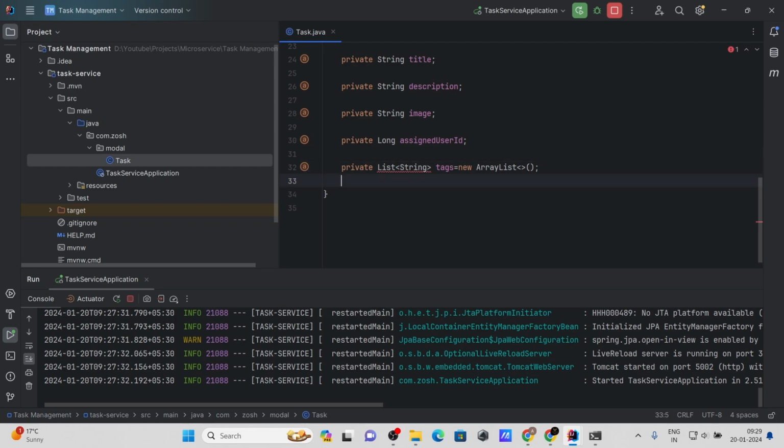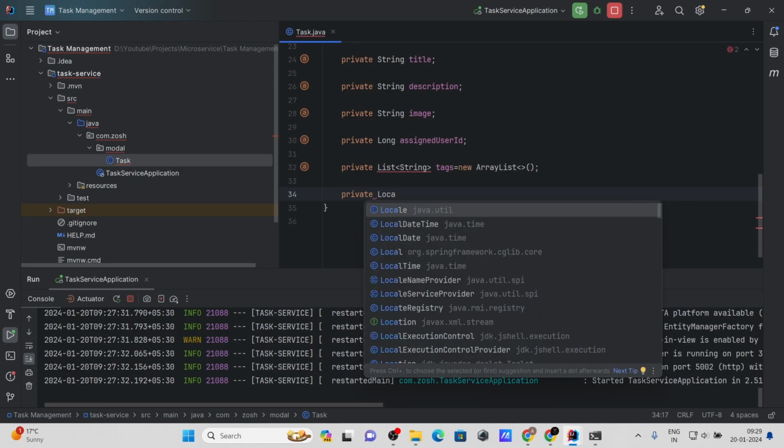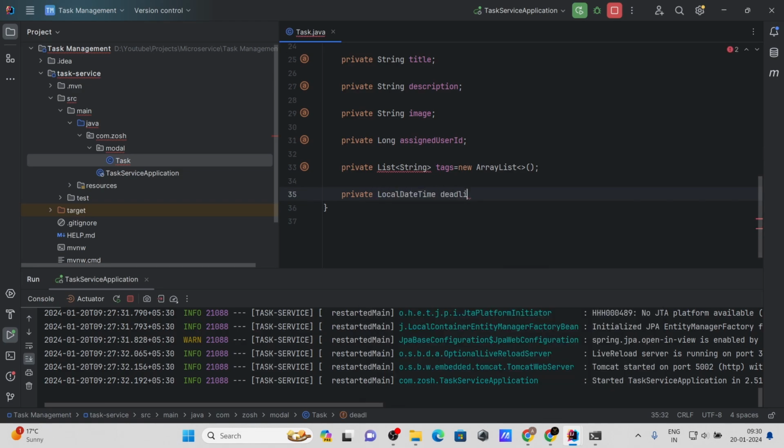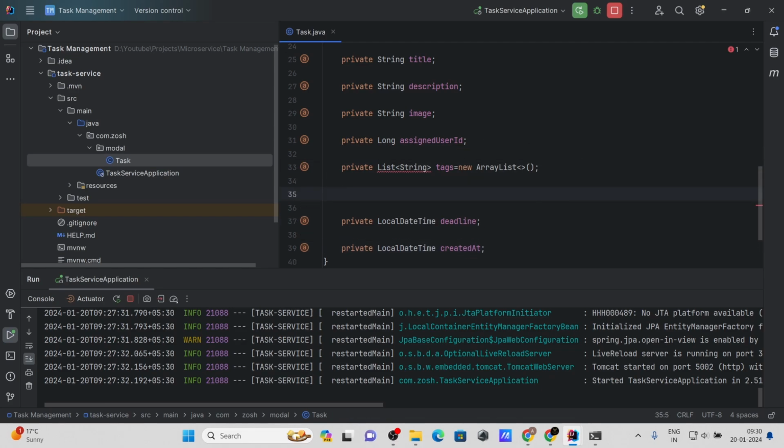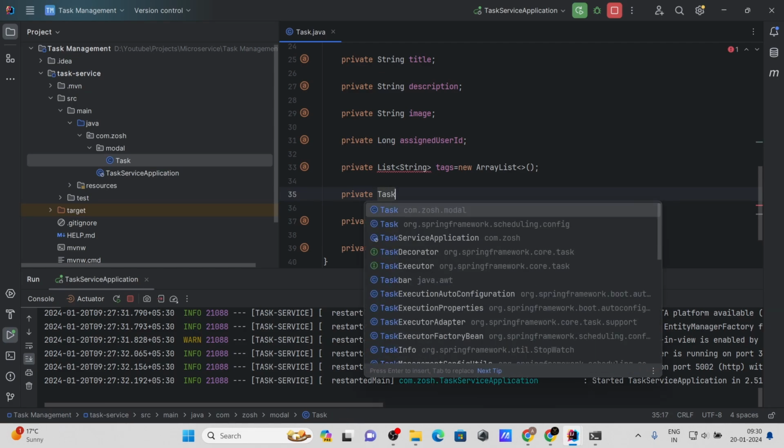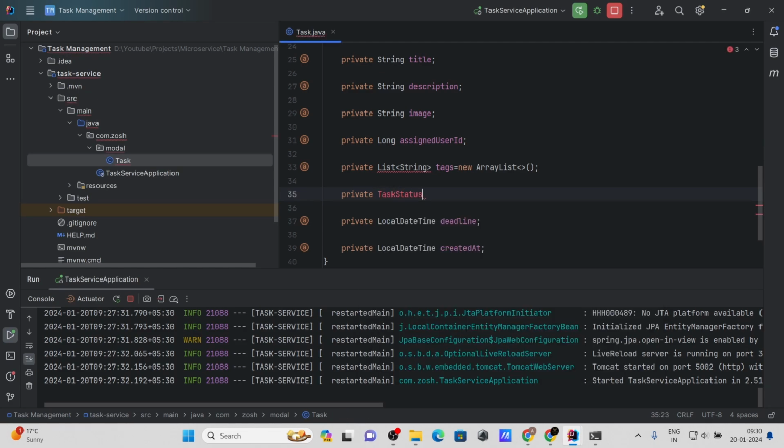Okay, now let's write one more field for deadline. So it's nothing but local date time. So deadline. Also we have created it, so it's gonna be also local date time, created at. And one more thing, guys, we need to add here, nothing but task status. So status we are gonna make it, guys, enum.